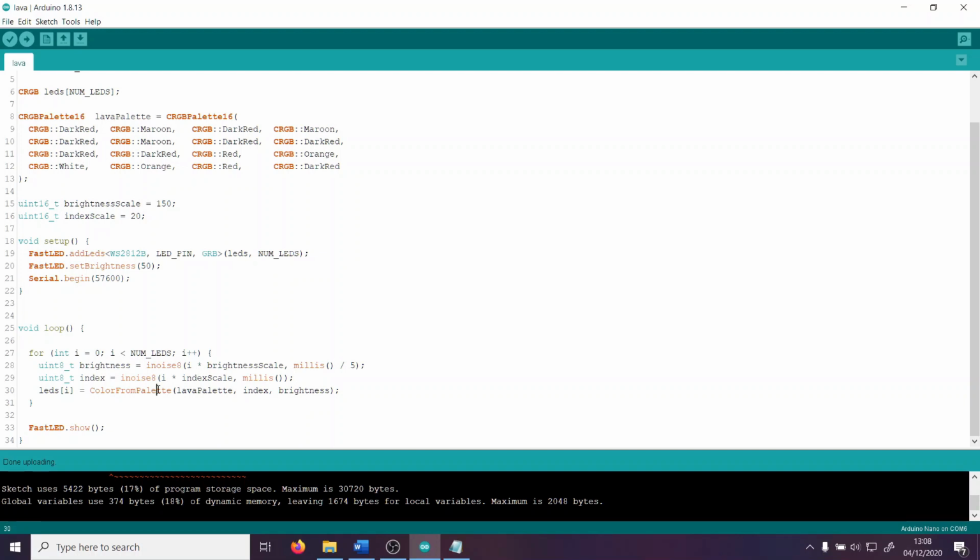Underneath, I'm selecting a color from a palette. We're using the lava palette that I defined above. The index into that palette is given by this noise function. And the brightness is given by this noise function just here.